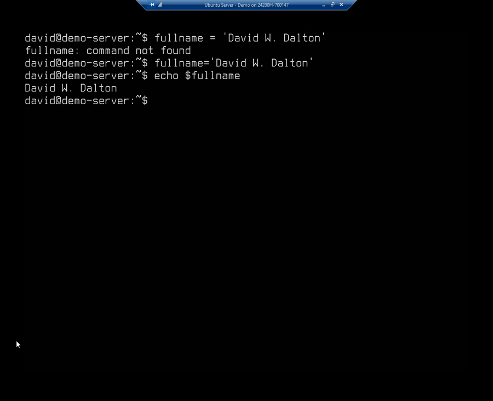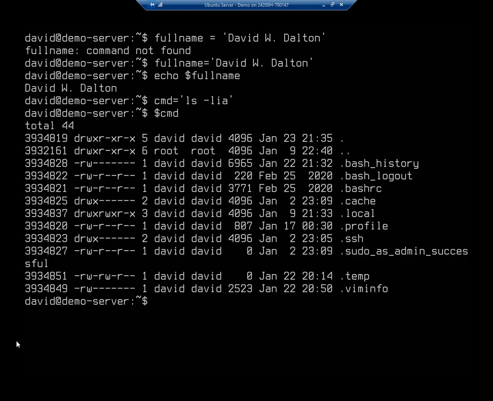Now just remember, when you are creating a variable, you don't use the $. When you use it, you do use the $. And I can do more than just echo that variable. Let me do cmd equals, and then I'm going to give it a command, ls -lia, and hit enter. And now if I do $cmd, it will actually execute that command. I could put a path and use a path in this. So there are all kinds of different things that I can use variables for.